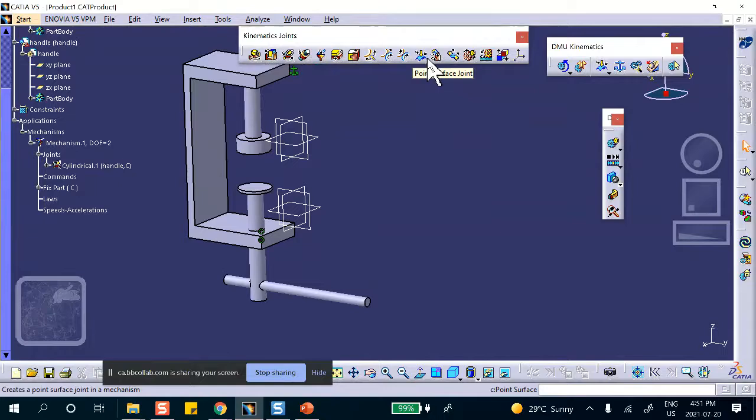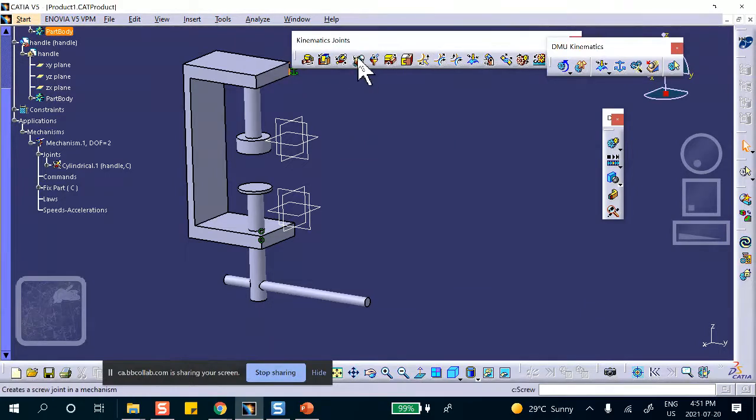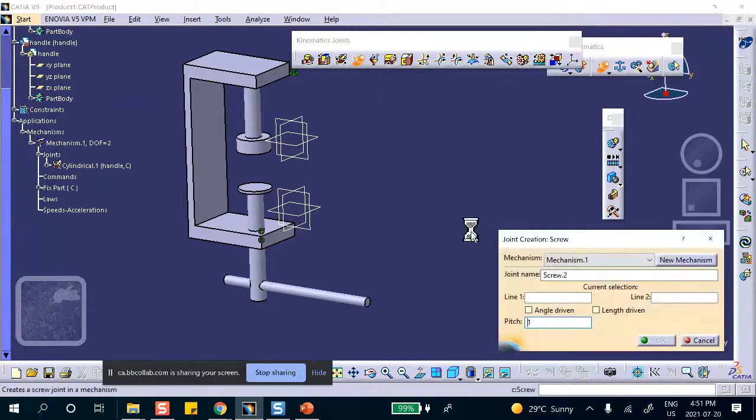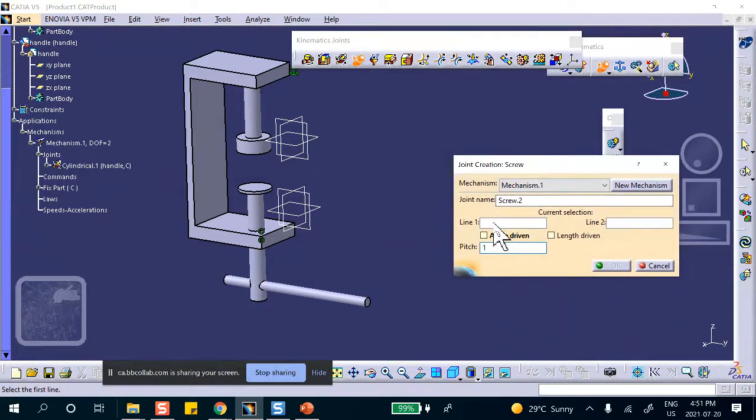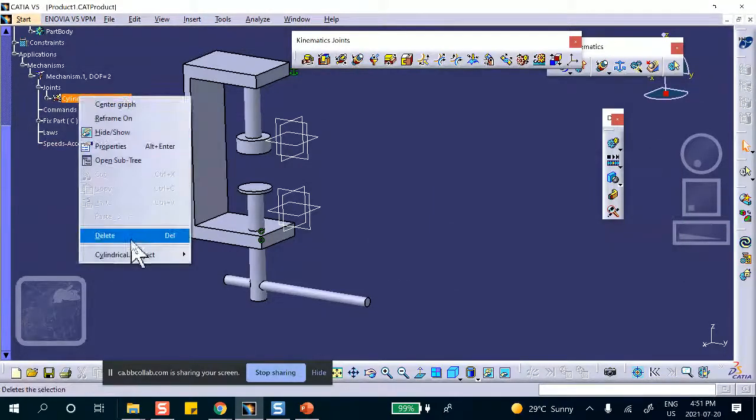Hang in there. Let's say universal joint. I don't want it. Oh, screw joint. A screw joint is like, if you know the handle, you have two things in it. Actually, this is what I wanted to do, okay? So let me go ahead and delete this thing.